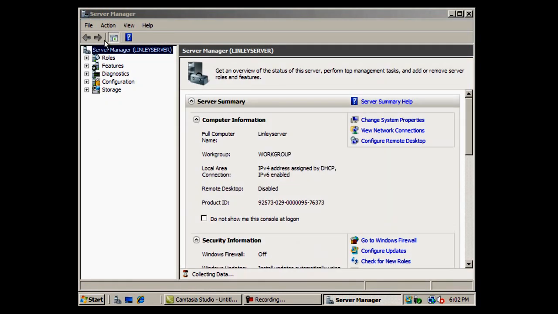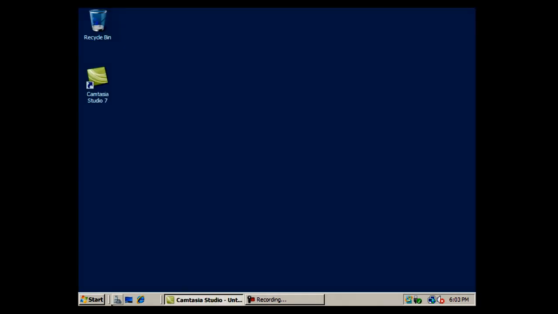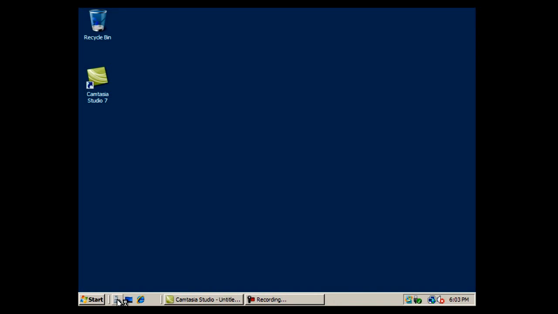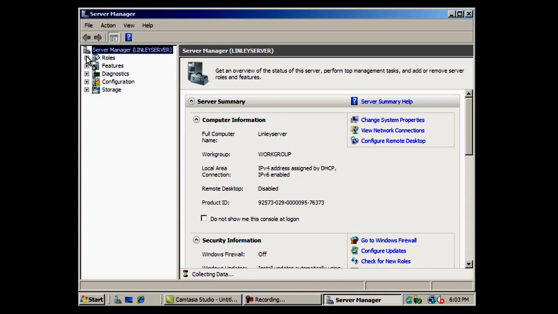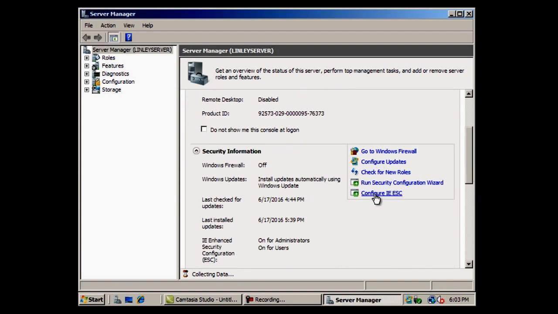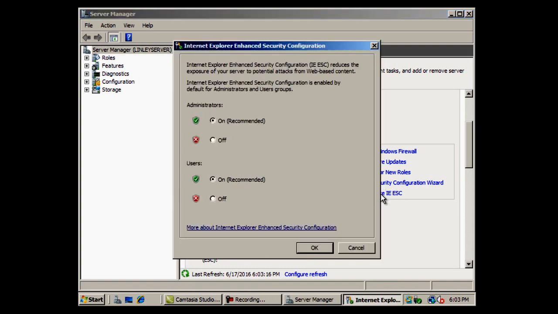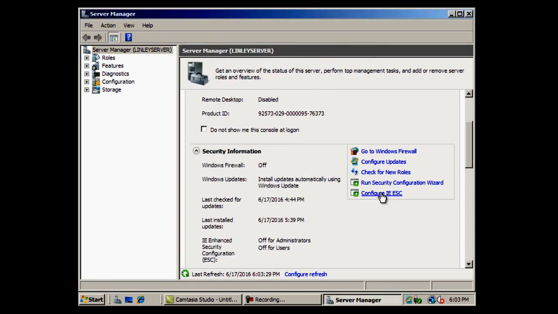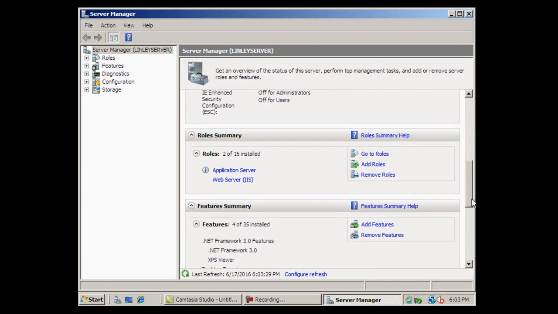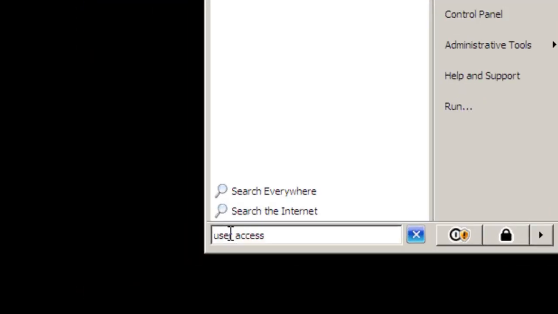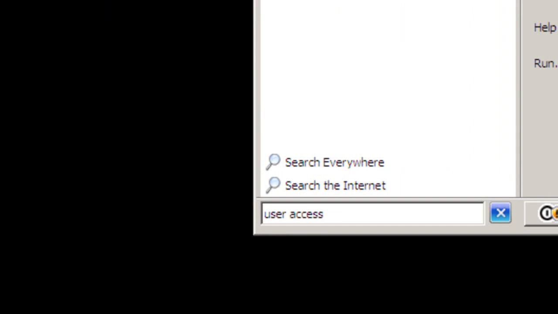So here we are in Server Manager. You'll see me go back and forth in and out of Server Manager. And here you see the name of the server. It tells you that it's Lindley Server. Now we need to configure Internet Explorer ESC settings. Okay, that's Internet Explorer Enhanced Security Configuration. You basically need to turn it off. Just follow what I'm doing here. If I went a little too fast, you can go back.